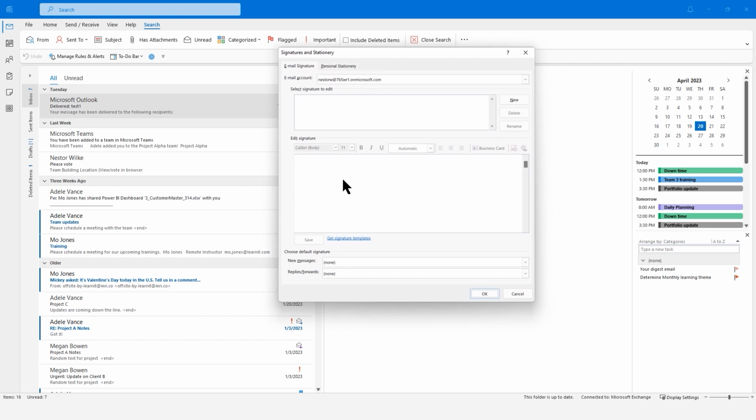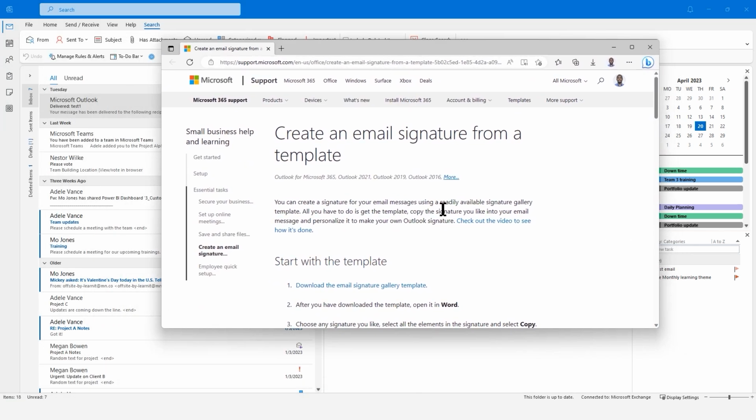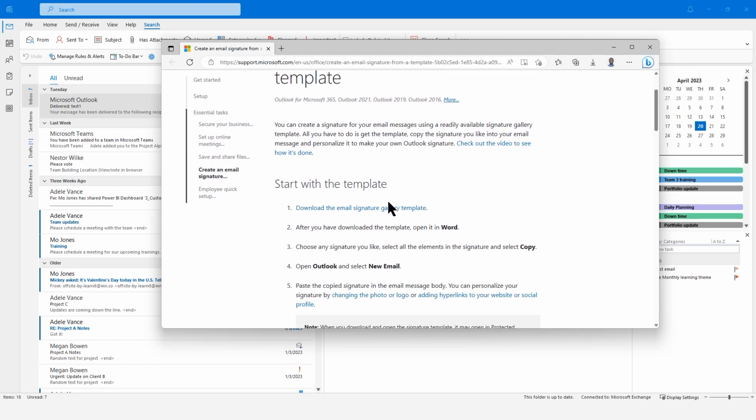And what I want to do, instead of trying to figure out how to create a new signature and align things properly, I'll click on this option that says Get Signature Templates. And that will bring me to a Microsoft website that will give me some professional templates that I can use here as well. So here is the actual web page. And the first thing I want to do is download the gallery. It's going to download in a Word file for me.